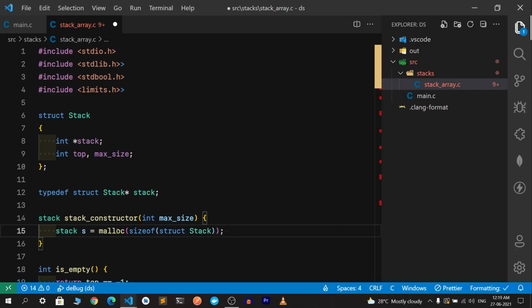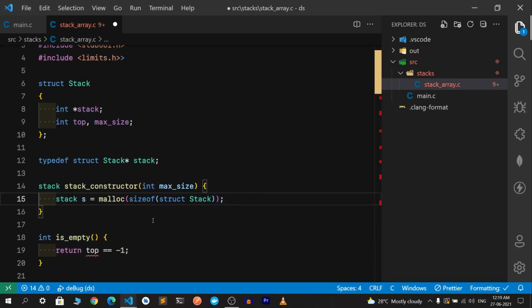Cool. So now we're dynamically allocating memory for the size of the structure stack, which is 6 over here, I think, because for pointers it is 6 bytes. And for this integer and integer, it's 4 plus 4, 8. And 8 plus 6 is 14.